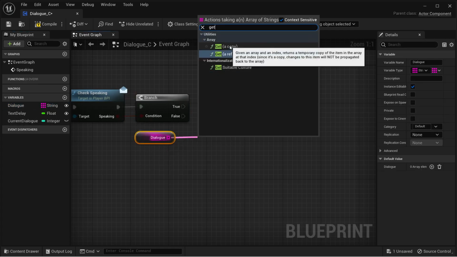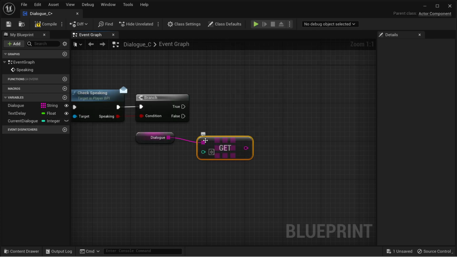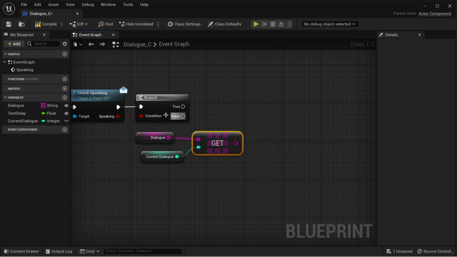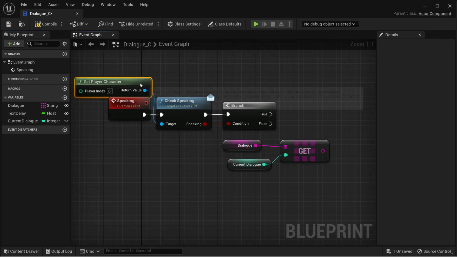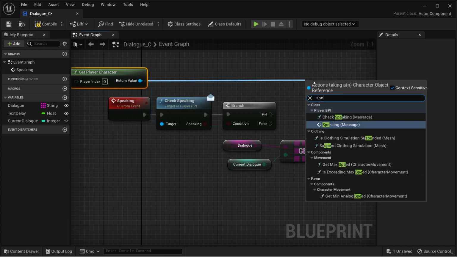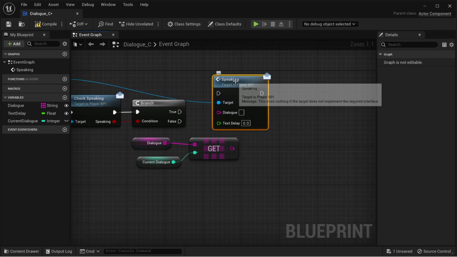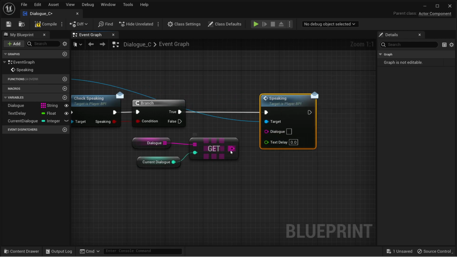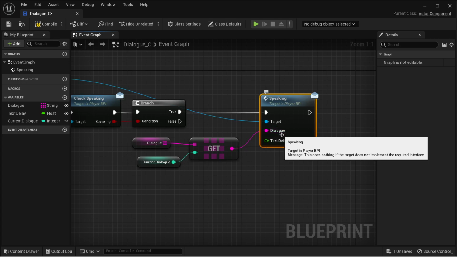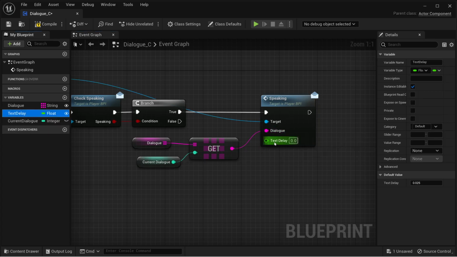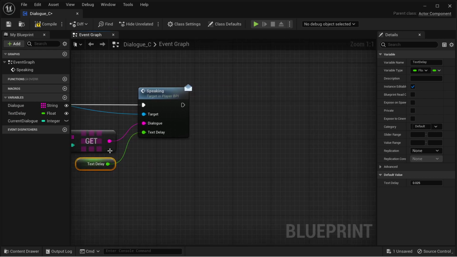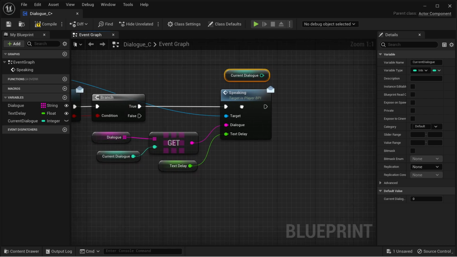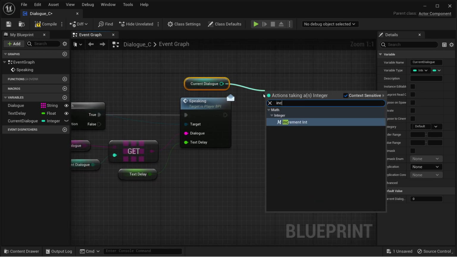We want to get a copy of the line at the dialogue point that we're currently at, and move this up here, and I'm going to call that speaking message. So I'll plug this in here. For the dialogue, I'll plug the dialogue string into the string here. The text delay goes into there. Now I'm going to take my current dialogue, and because we've read this line, we want it to be the next one, we will increment it.